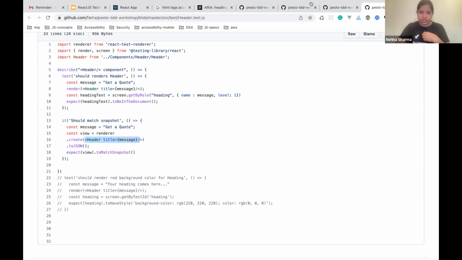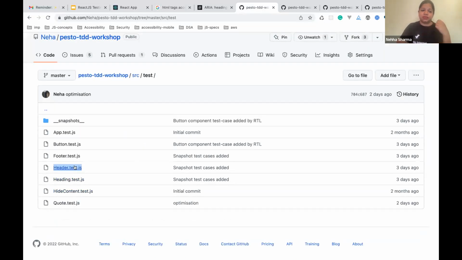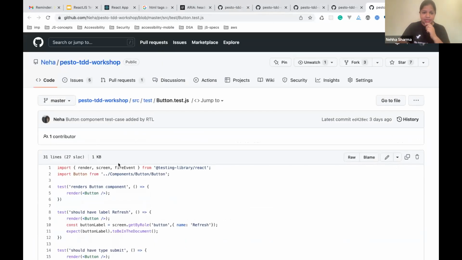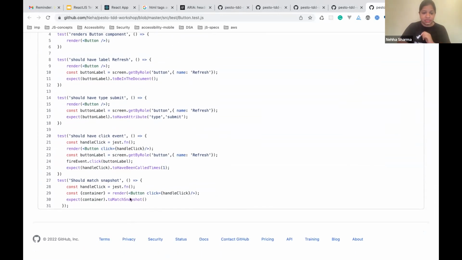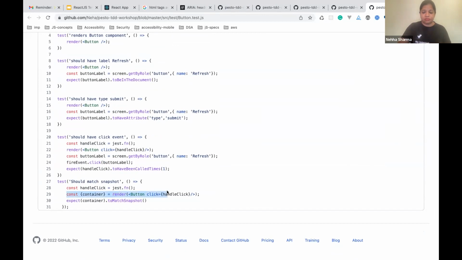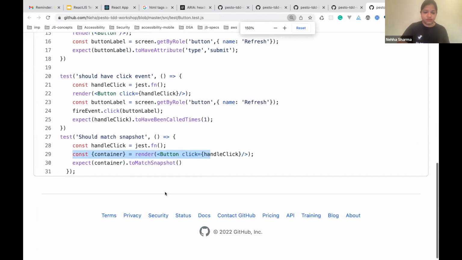What's the other way of doing it? The other way is by the React Testing Library. It is not asking you to install anything. It is just asking you to do these line numbers 29 and 30. Very straightforward. All you need to do is get the container out of your component when it is rendering and just ask it to match snapshot.